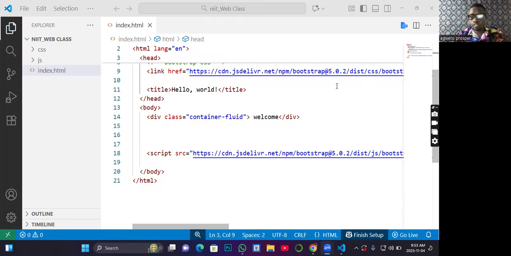So we started looking at a general introduction to Bootstrap in our last class. I gave us the definition of Bootstrap. Can anybody remind us what is Bootstrap? What is Bootstrap? Can anybody try? Quickly.